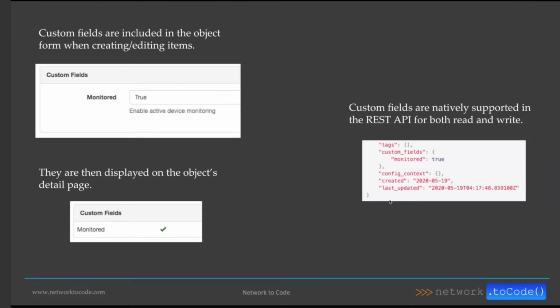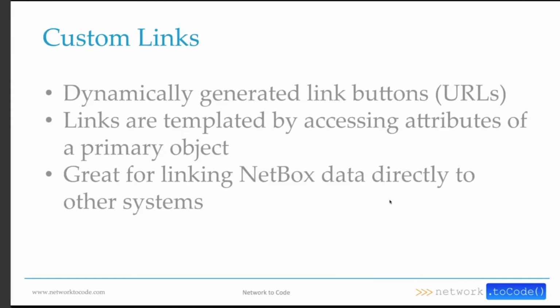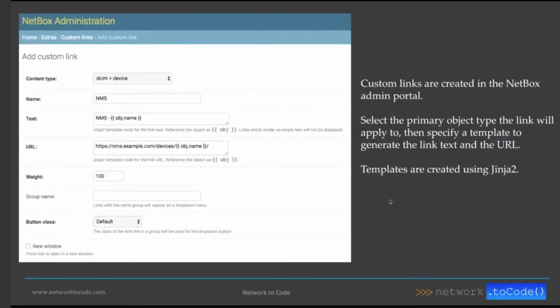Next feature, a couple of presenters have already touched on this, so I won't spend too much time on it, but custom links. So these are dynamically generated buttons that actually show up in the top right of different object views. And these are templated links so that you're using data defined in each object to create a link on the fly. And the use case for this is so that you can link your NetBox data directly to other systems that you might be running in your ecosystem. So, Jeremy Schulman this morning showed an excellent use case where he's actually got a button that'll link directly to the backed up configuration for a given device.